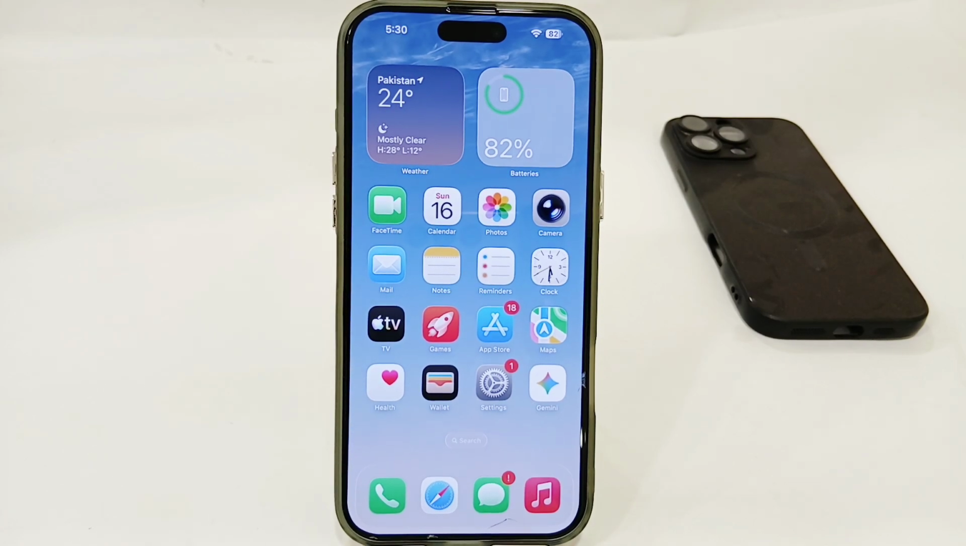Hey guys, today I'm going to tell you how to install custom font on iPhone. If you are using any iPhone and you want to install custom font, or if you want to change font style on your iPhone, so let's see how you can easily do that.